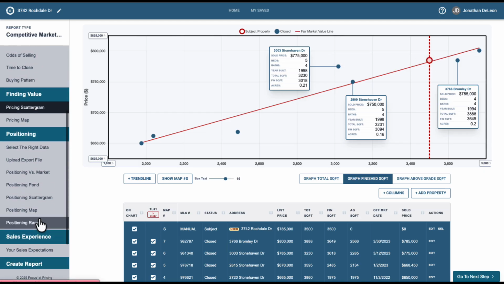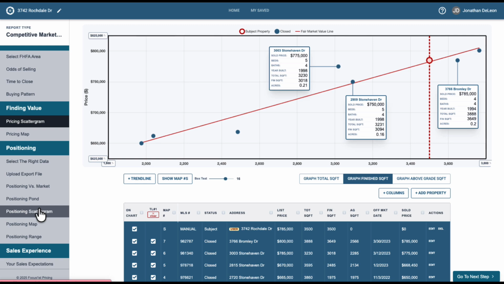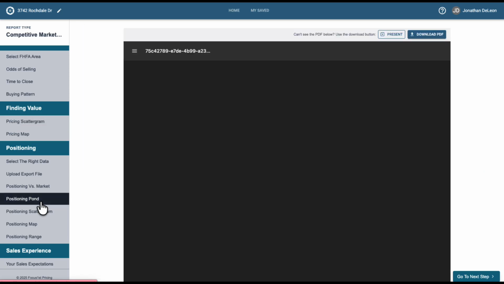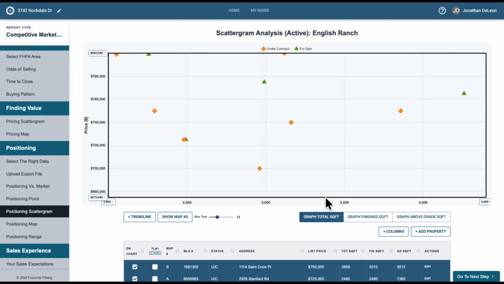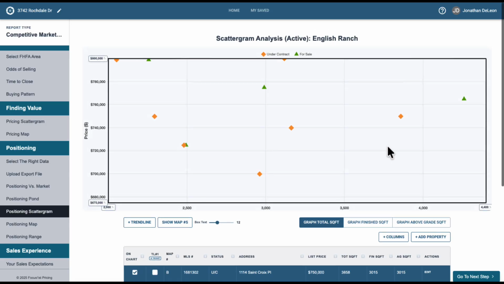Now, the question is, how do we know where to position that price and what we're competing against? That's where the positioning scattergram comes from. So if you're on this pond again, we go to the next step, or click on the left here to positioning scattergram. This positioning scattergram is showing the homes that are for sale and those that are under contract in that broader area that we did.